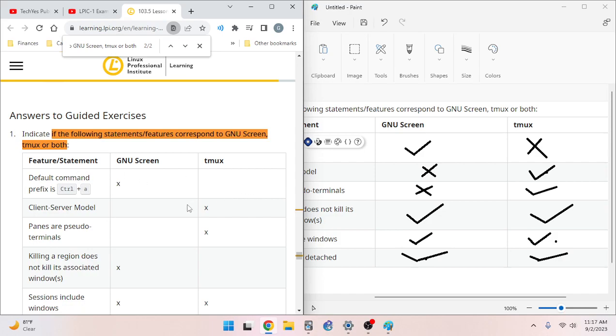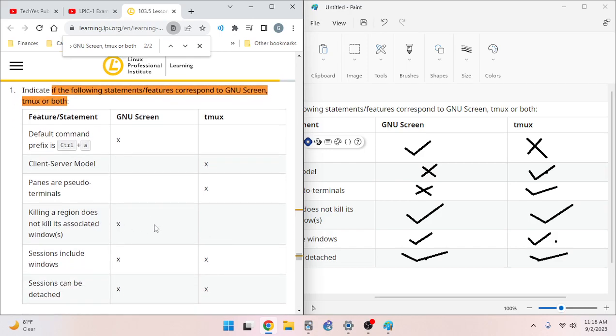That's kind of one of the main features of TMUX. This one as well. Since it's a client server model, you get this extra feature. All right, so this one I actually got wrong, which is kind of unfortunate because killing a region. Now here's where we're talking about regions. That's kind of more of a screen term anyway, so that could have been a clue there.